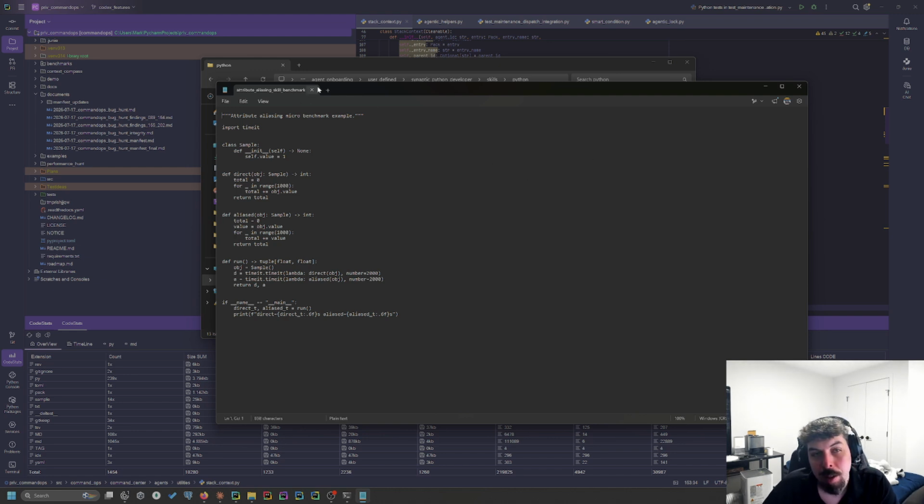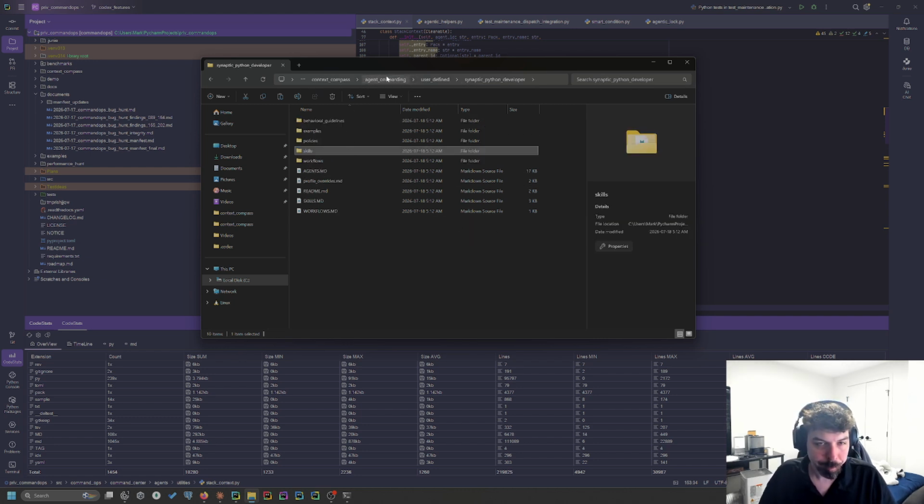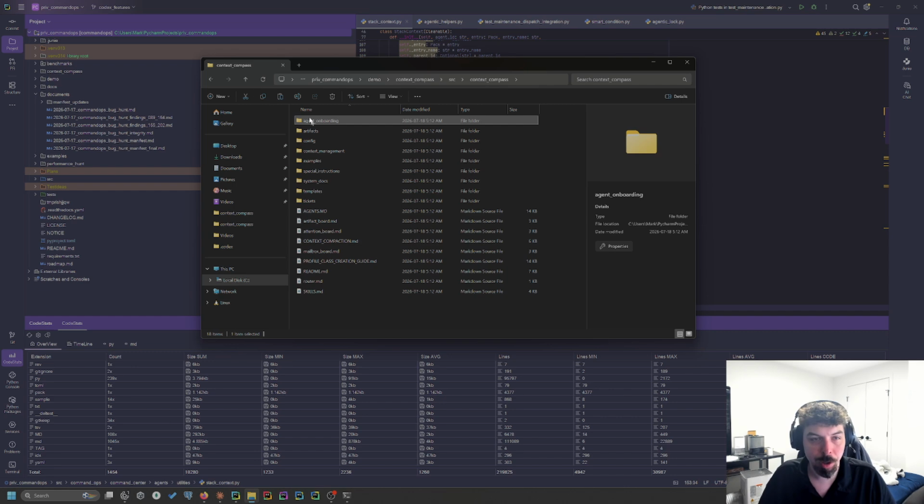But anyways, I use the repo too. So I actually use almost an identical version of this. I just have a couple little enhancements. Either way, this is the repo.